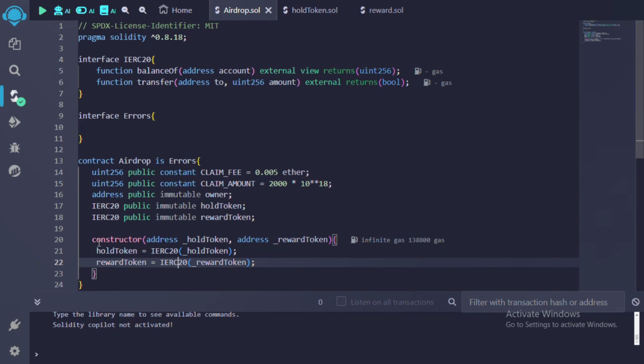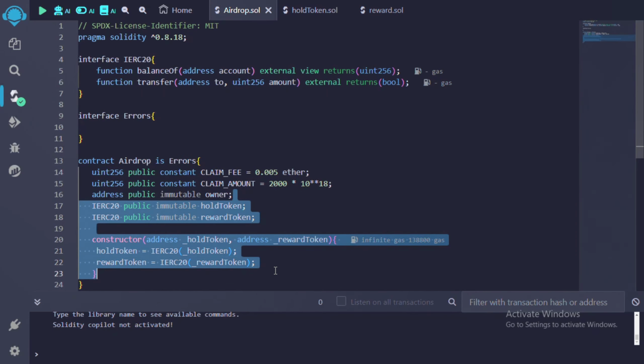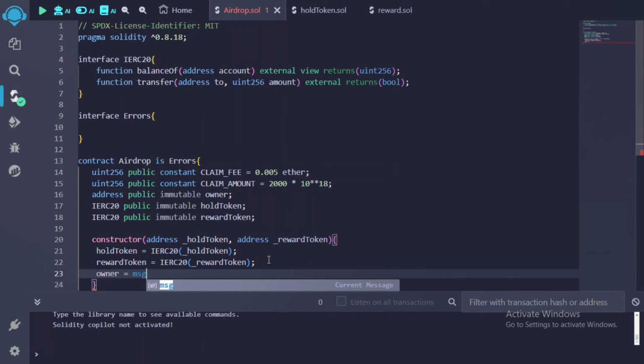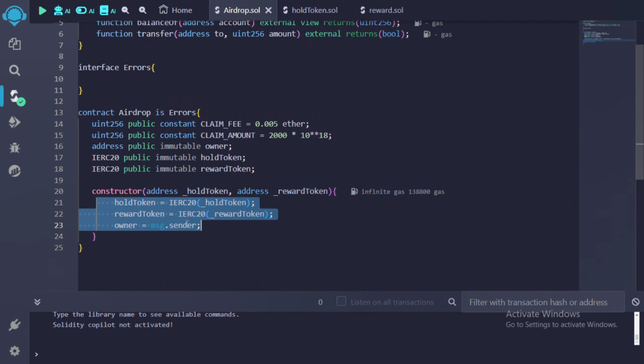So lastly, what we're going to do is assign the msg.sender to the owner. So owner is going to be msg.sender. So anybody that deploys this contract is going to be the owner. So we don't need to emphasize much on that.